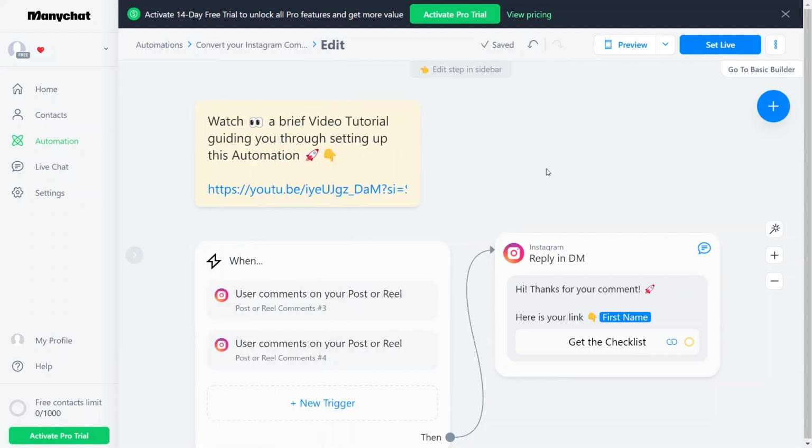Next, you can choose if you would like to set up a public reply in the feed. You can add random multiple replies. Once done, customize the reply that you want to send in DM. After setting up your automation, click Set Live to activate it.